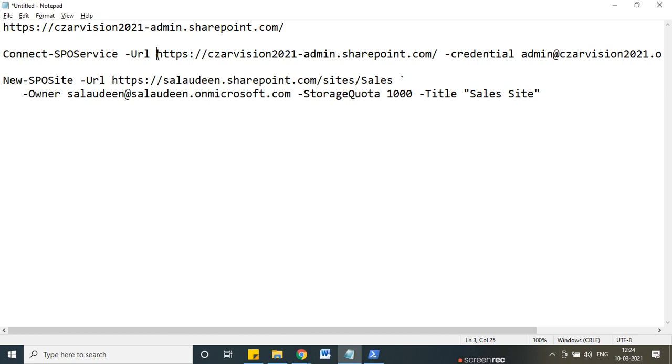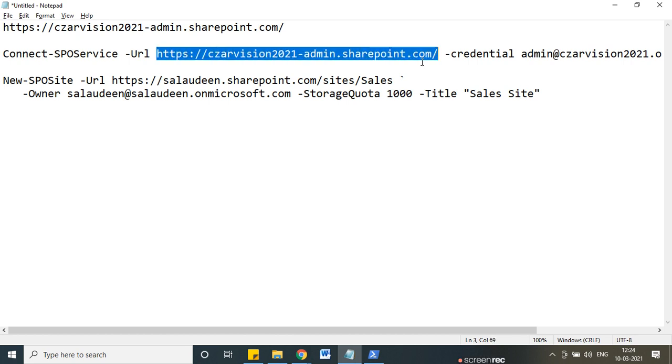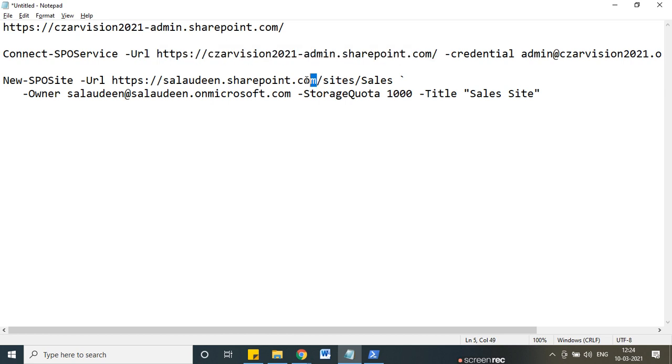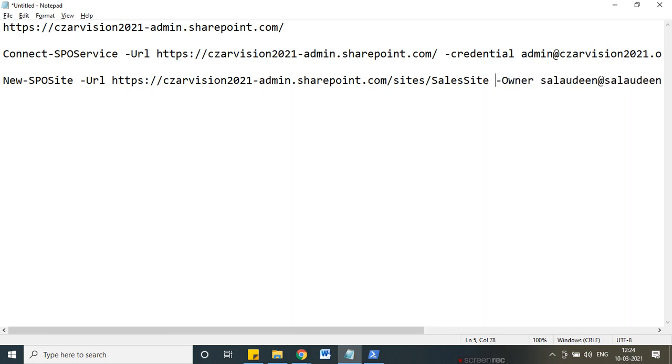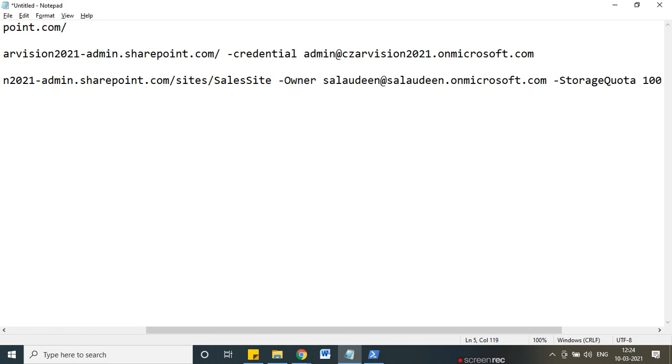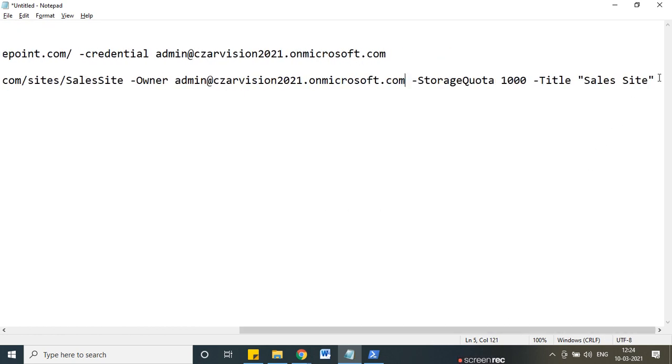So what I do is copy my admin center URL from here and paste it here. I'll rename this to Sales site. After that I remove this comma. Remove unwanted space, keep only a single space. Now here again you need to enter whichever person you want to set as the owner. I will keep my admin as the owner, so I use it as it is, and the remaining things I'll keep as they are.